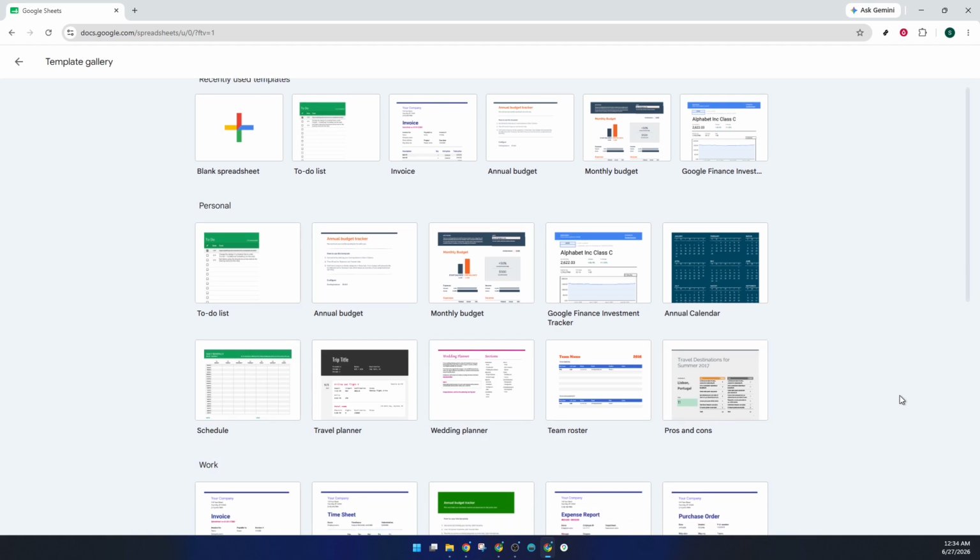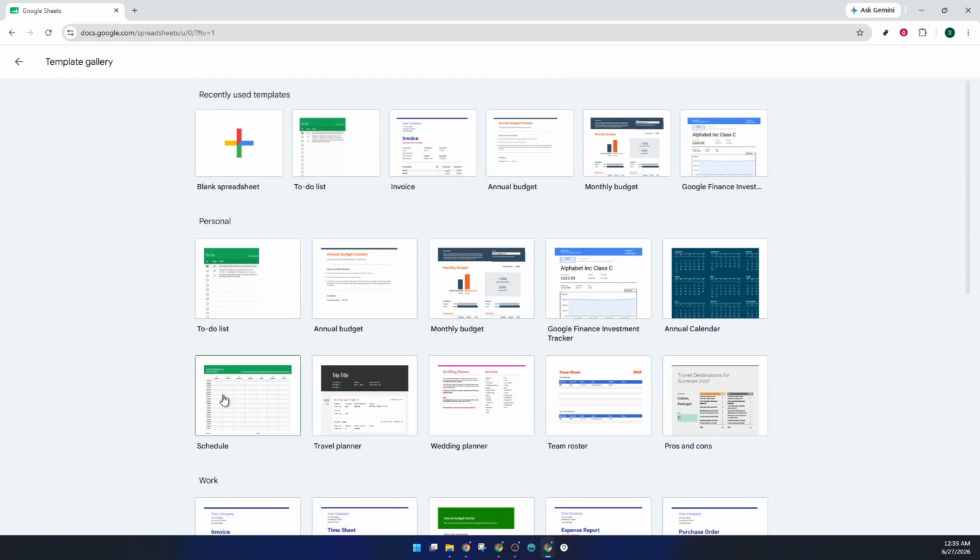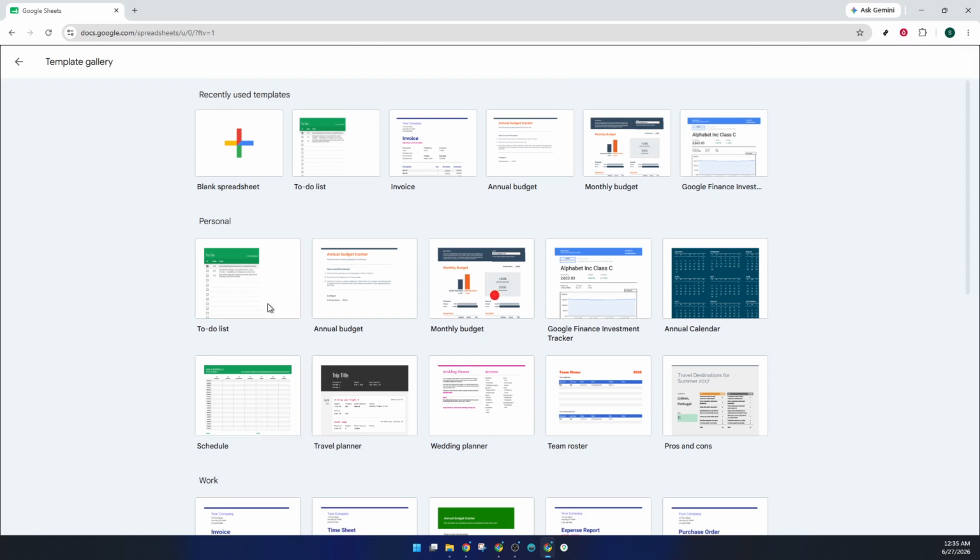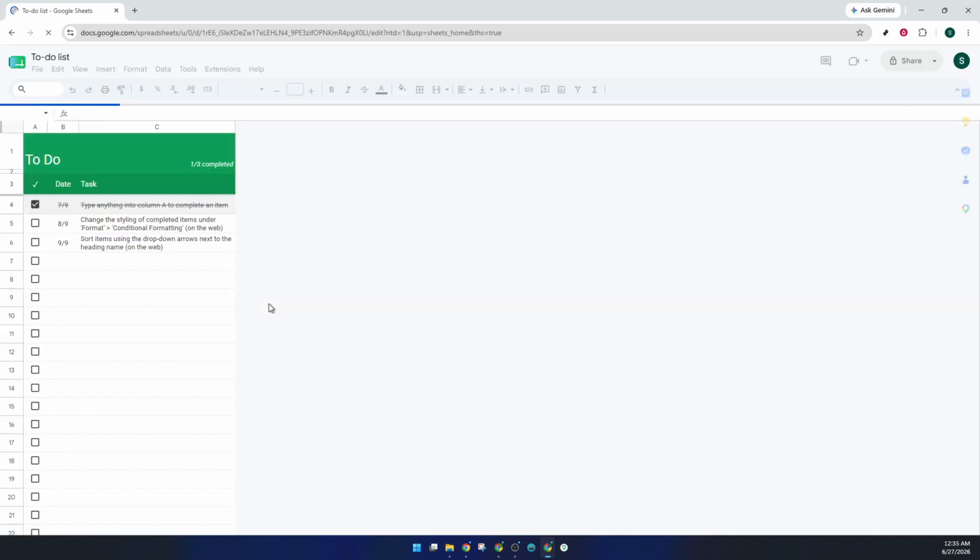In the Template Gallery, scroll down until you find the to-do list template. Click on it to open. This template is designed specifically for task management, making it a perfect choice for our needs.